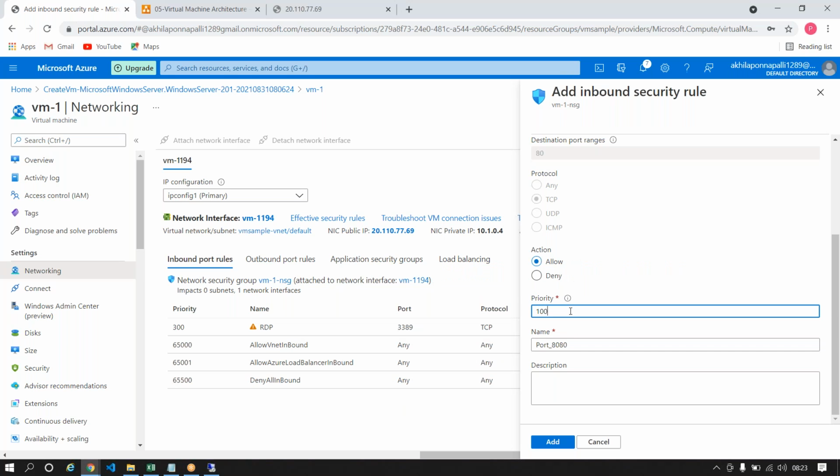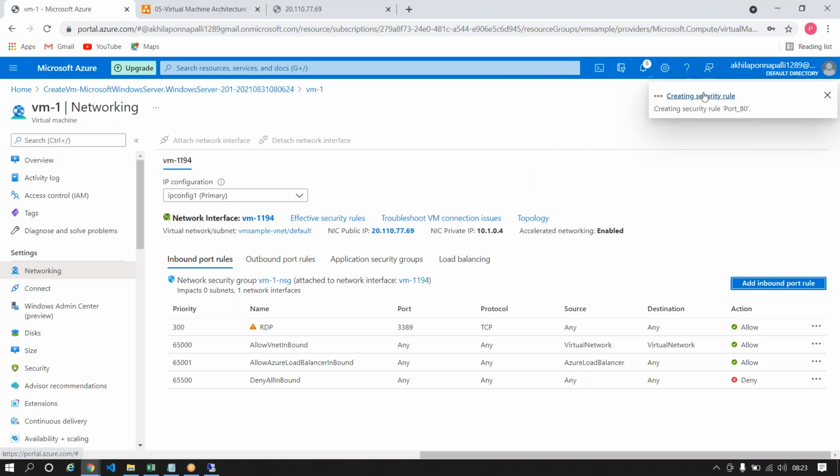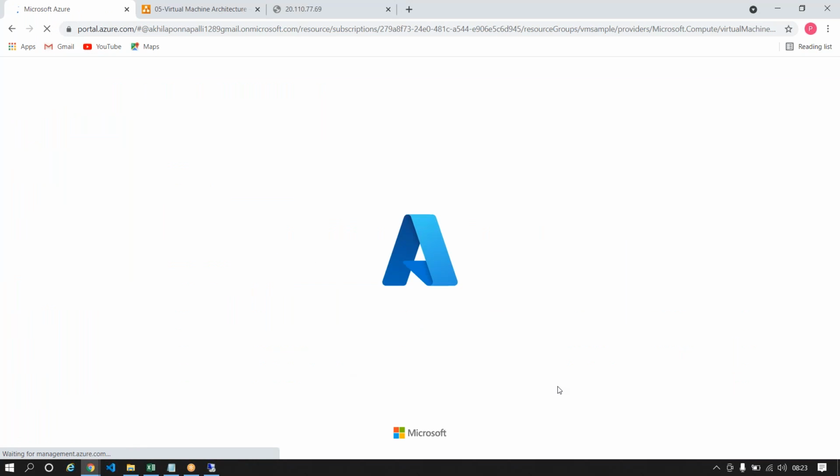What really is priority? Let's say I give a priority of 100. I'll say port is 80. I'll say HTTP traffic allow. I'll say add. This will now start creating a rule with a priority called 100 out here. Meaning the order of priority is pretty important out here. Let's give it a refresh so the rule gets reflected.